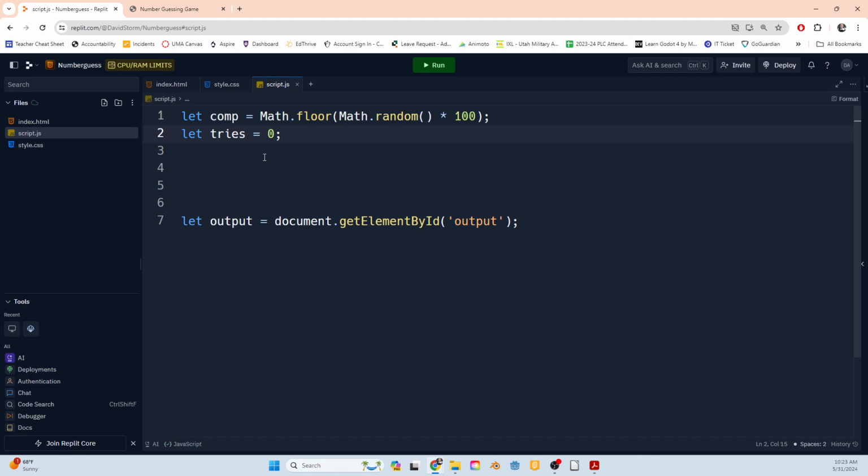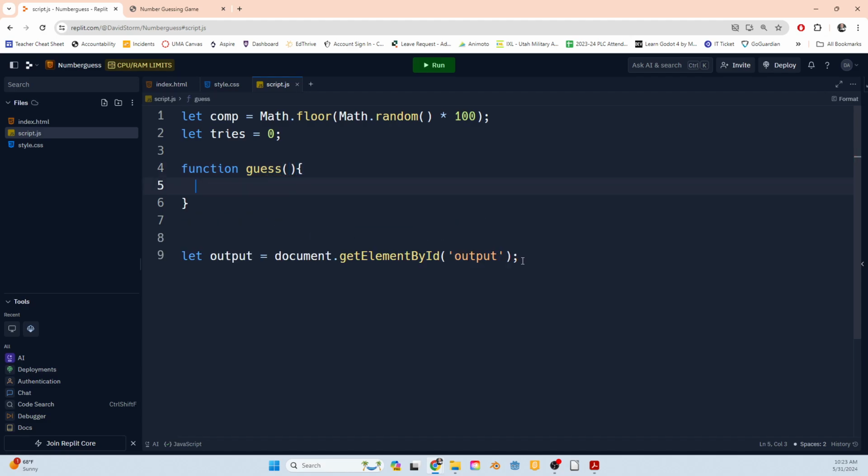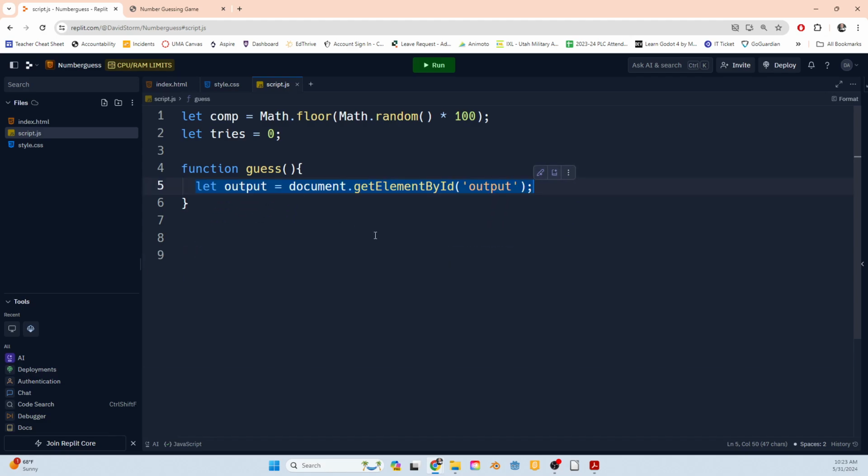Okay, now what we can do is inside of the function that we're about to create, we can create references to the user input and the output. So we can do that inside the function. So let's go ahead and do that. So function guess. And so inside of this function, we'll bring this line of code up into that function.